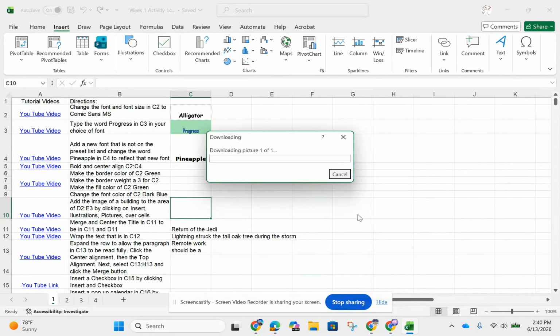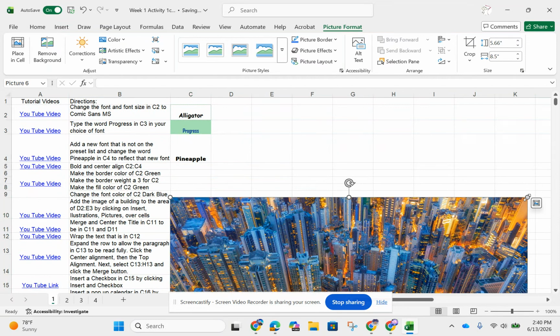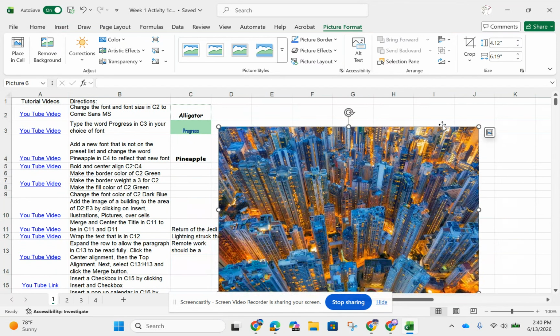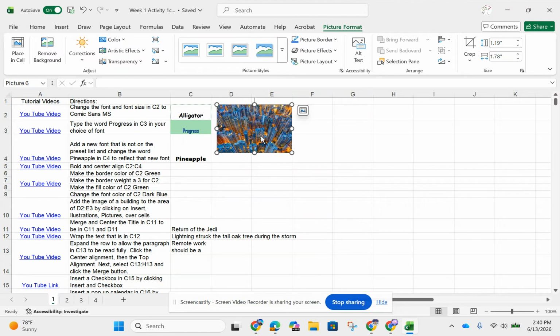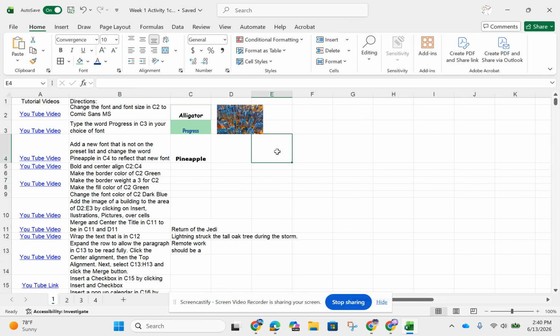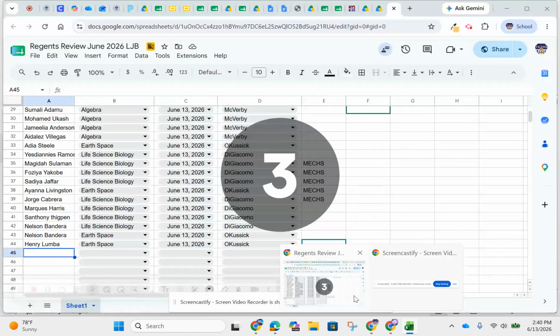Now it's going to be huge and obnoxious, so you just shrink it and move it to where you want. Shrink, shrink, shrink, and then just kind of move it in the area. There you go.